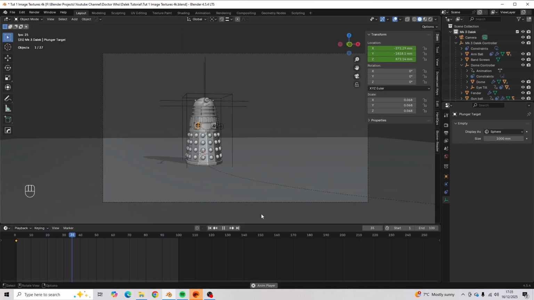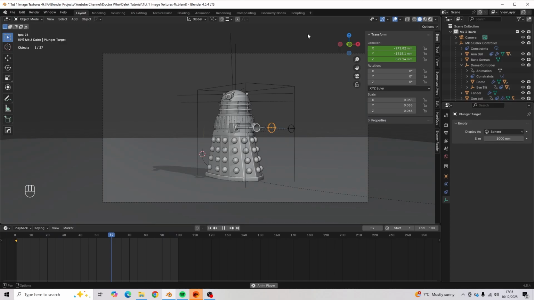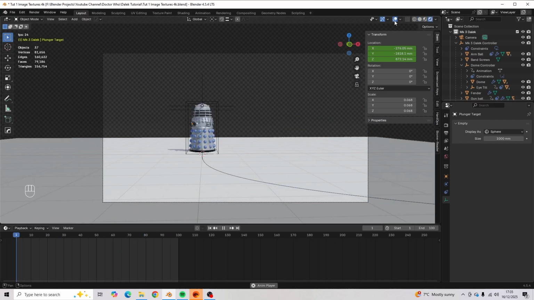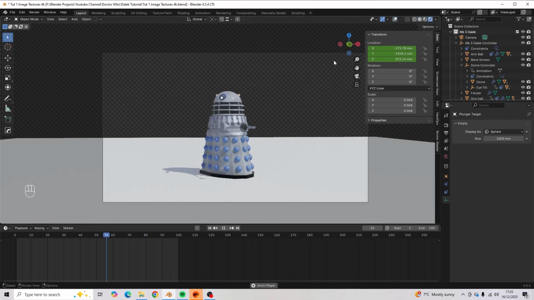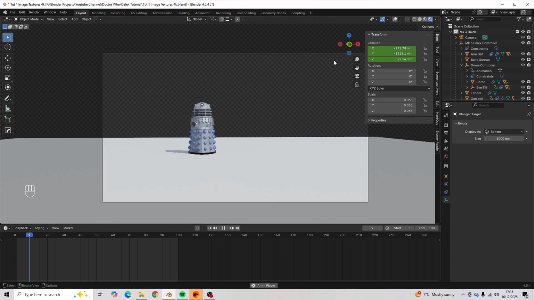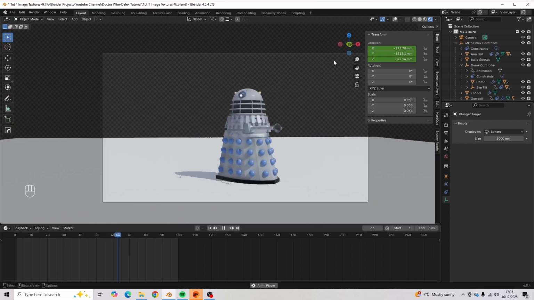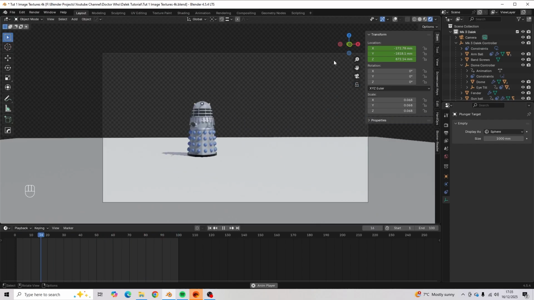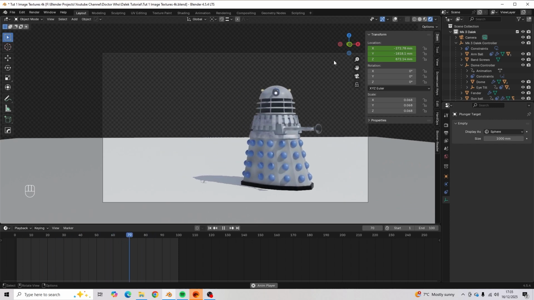Let's bring that down. Let's just change to rendered view, and turn off show overlays, so you can't see any of the empties. You can't really see anything moving, but it's moving. And our Dalek is going past us. There we are. I'm just going to leave that playing.